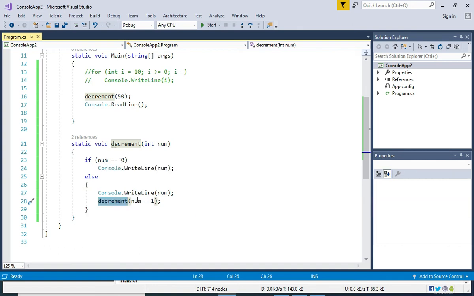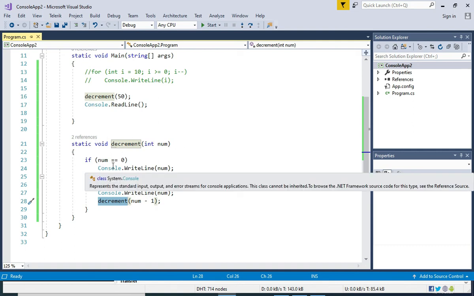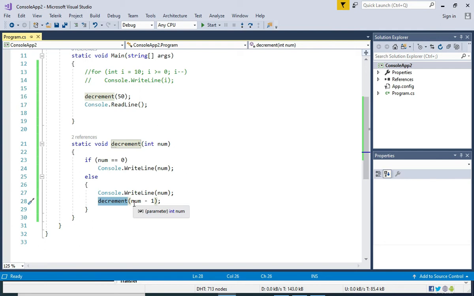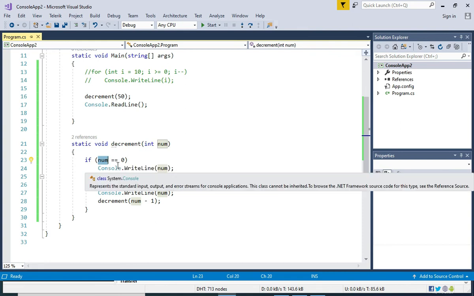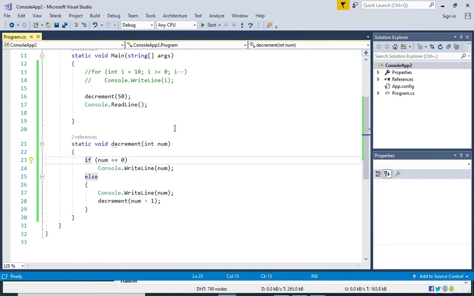So 49 minus 1, it will become 48, and 48 is not 0, it will jump here. Then it will continue on doing that until it reaches 0. When it reaches 0, that's the time that this method will stop. This time, let's try a different example.